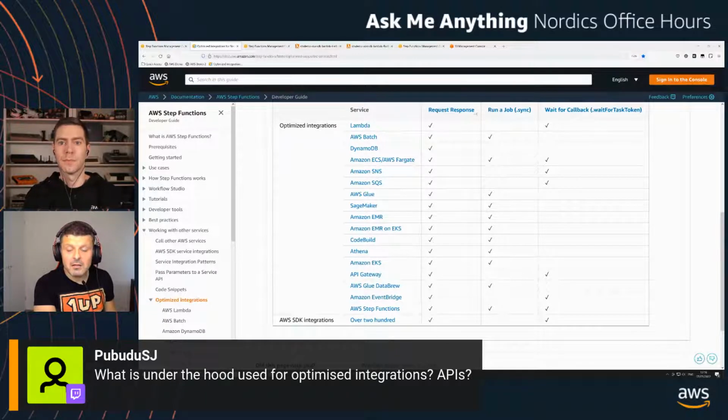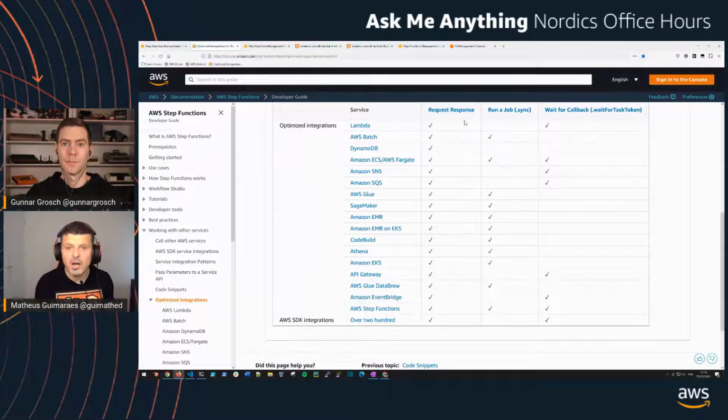So we have 3 integration patterns, and just to go over them, make sure we're all on the same page. Request response is when you just make a request to the service and you get an HTTP status back, and Step Functions is happy with that. It's just going to continue on processing the workflow, right?